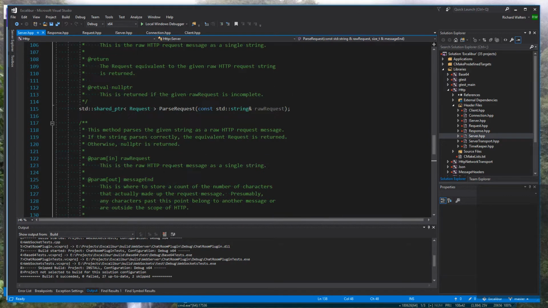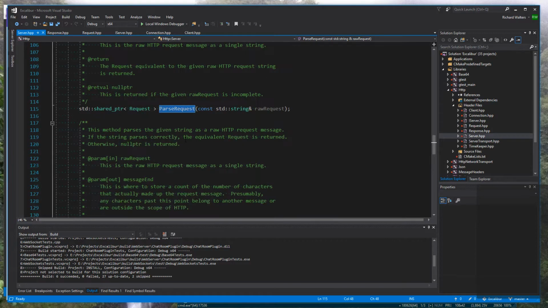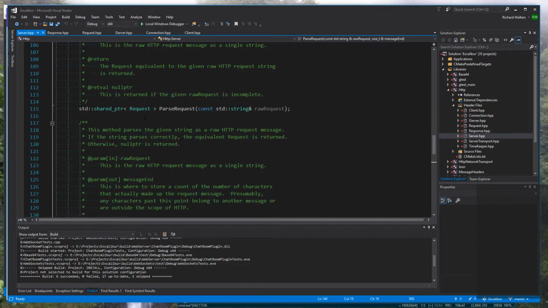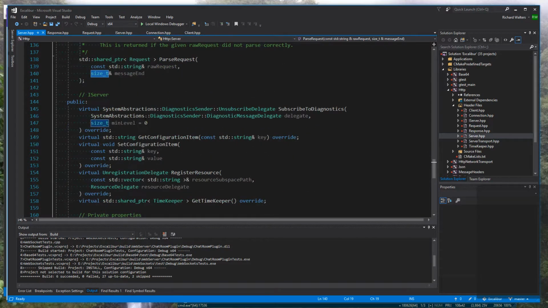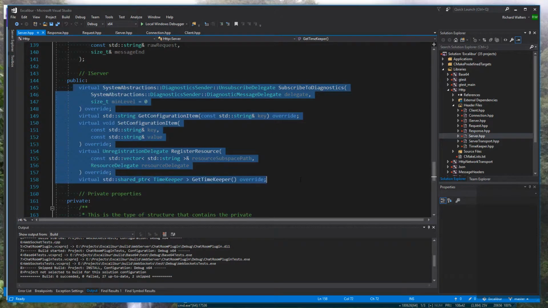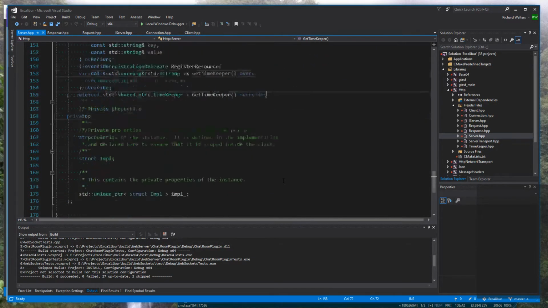Same thing for, there's two of them? Why do I have two of them? I don't know. I have two versions of parse request, one that returns a message and the other one that doesn't, for some reason. I don't remember why. Okay, these are the methods that we're implementing from the base class.